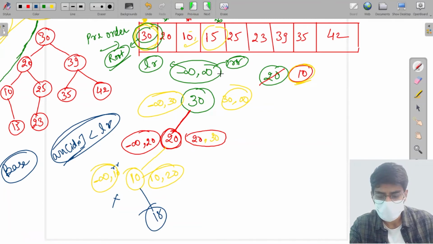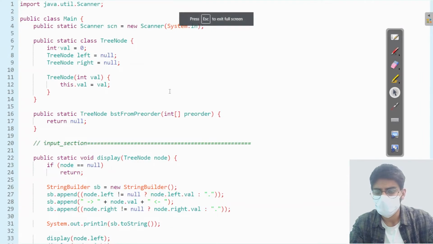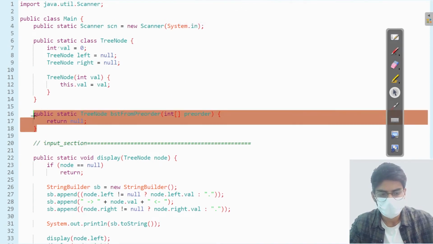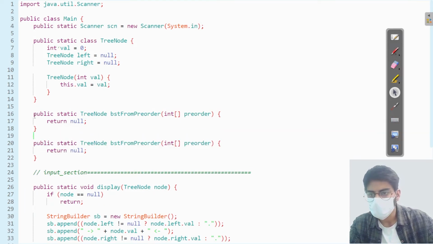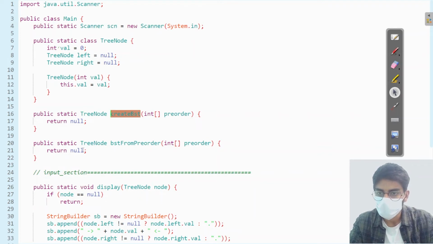Okay guys, so let's go and code this. Now I'm going to code this program in Java. Let me do the full screen. First I'm going to copy this method and change the name of the method. Let me write createBst, and then I'm going to call this method from here.